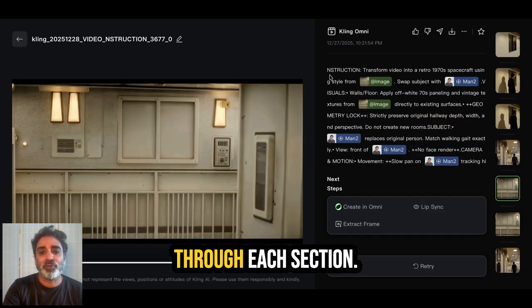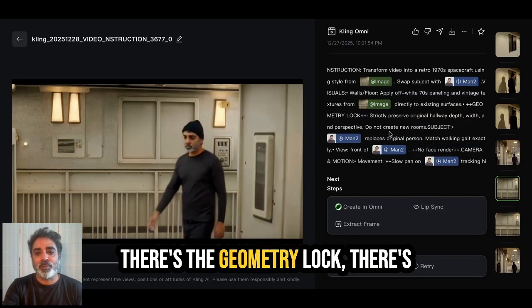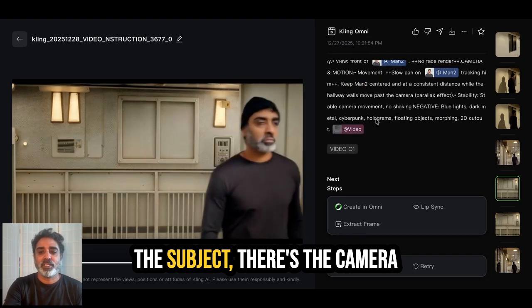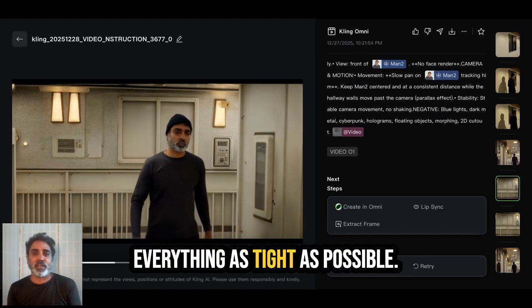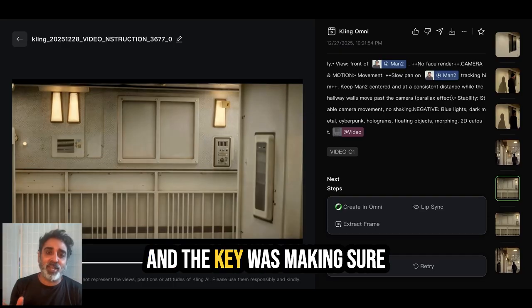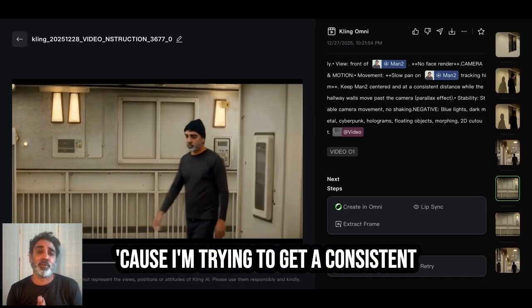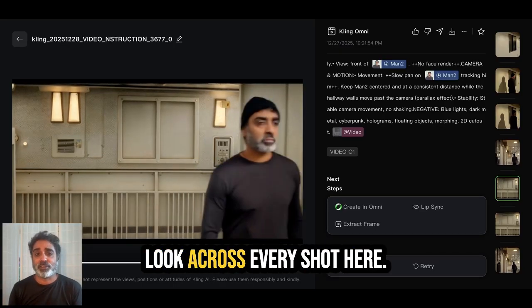Here's the prompt. I go through each section. There's the geometry lock. There's the subject. There's the camera motion. And then there's even a negative prompt here just to keep everything as tight as possible. And the key was making sure the look stayed the same, so trying to get a consistent look across every shot here.